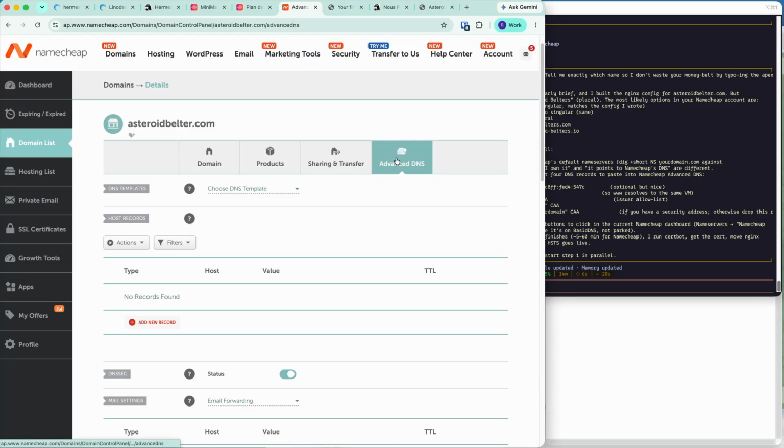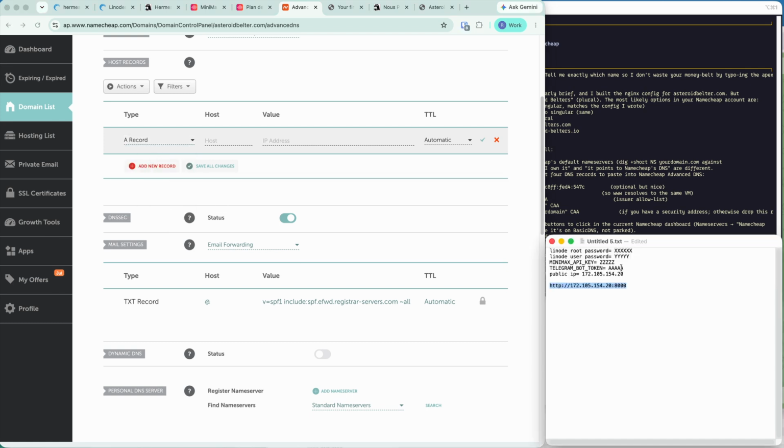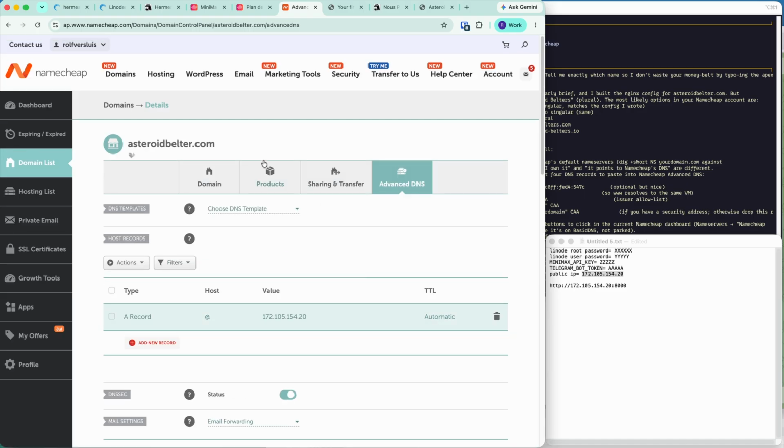So we're going to go to advanced DNS. We're going to add a new record. And the type of record that we're going to add is an A record. And then we're going to go back and we're going to copy our, oh, that's right. Our instructions say put an @ here. And then put the IP address. And we're going to save the changes. So we now have asteroidbelter.com, advanced DNS, we have an A record.